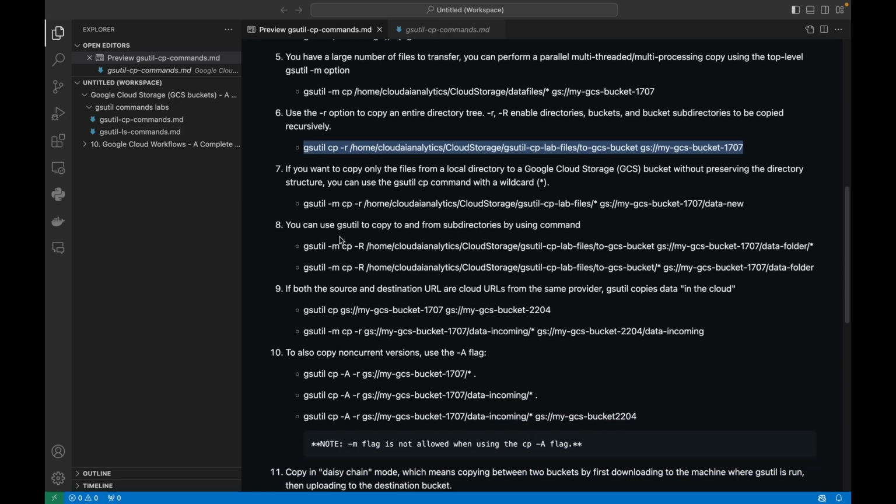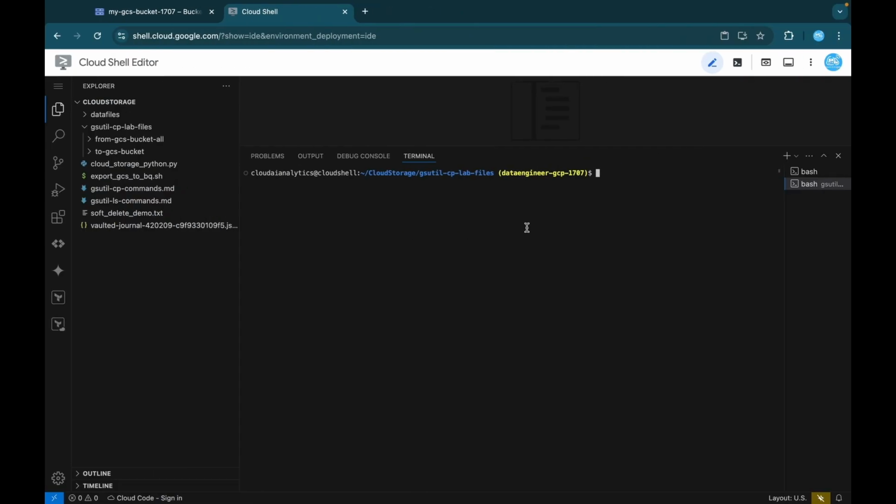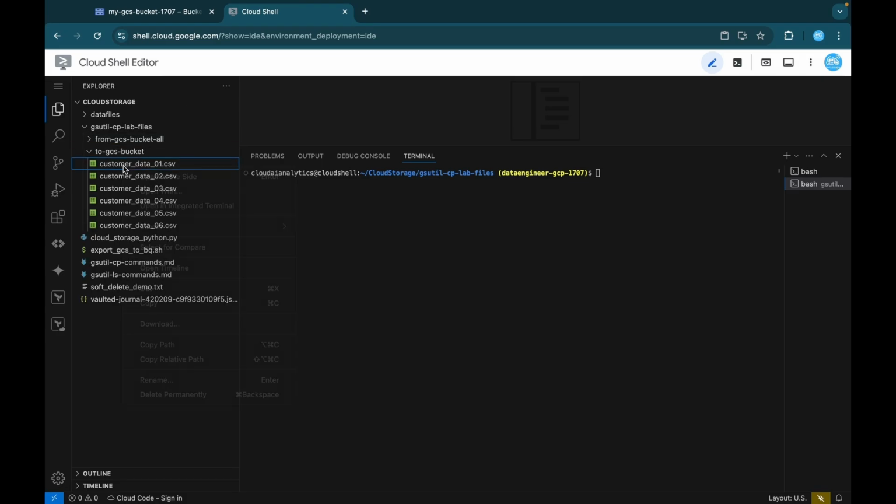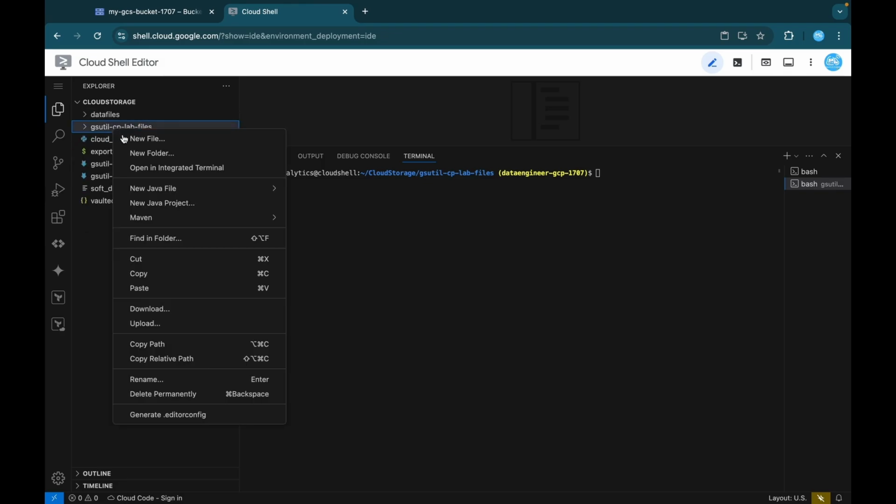The next thing is you can use gsutil to copy to and from subdirectories by using this command. What do I mean by subdirectories? Let's assume inside this gsutil cp lab files, I am having two folders. So what I'll do is I'll copy, and I'll paste it here.